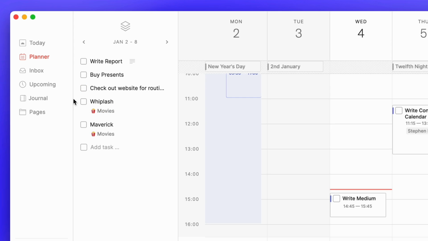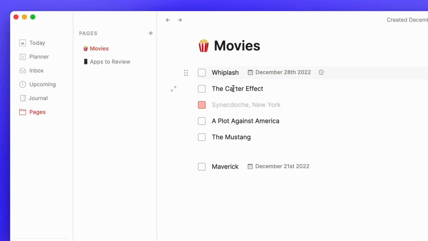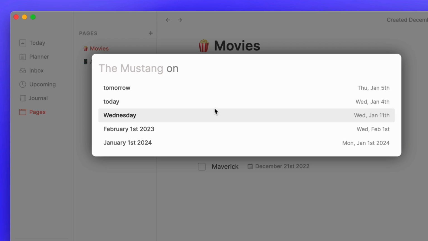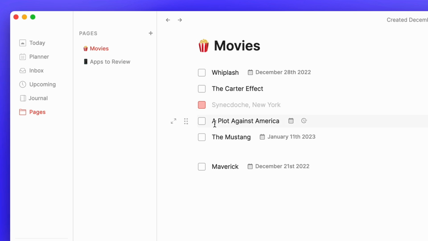And what's nice as well is if I've got something in my pages, which I was mentioning are sort of like notes inside of here, say I've got movies I want to watch, well, I can essentially give these dates as well. So, okay, these are all ones that they suggested. I don't know whether I want to watch any of these movies, but I can actually give them a date like Wednesday the 11th, and I can schedule it or even allocate it. So I'm going to schedule it.